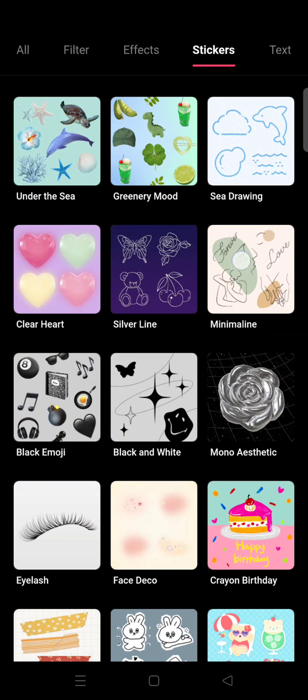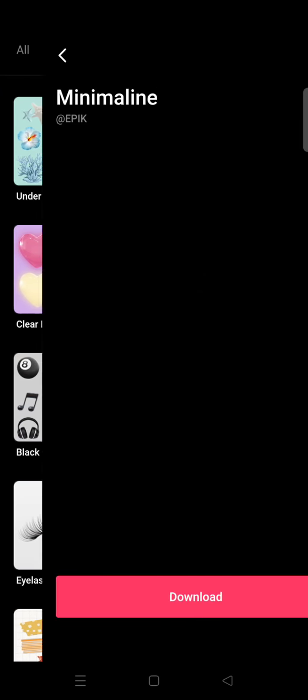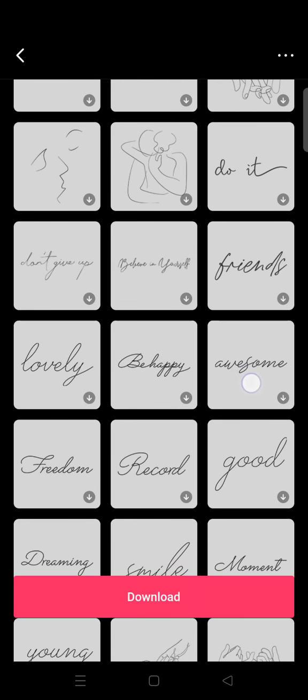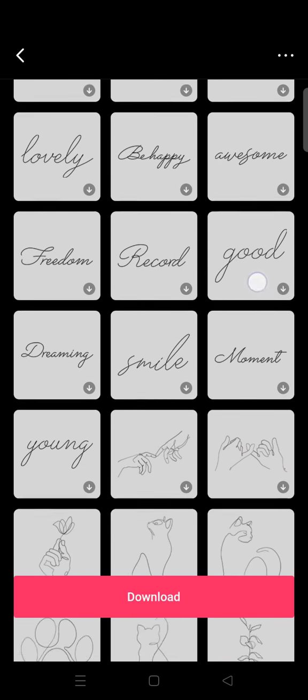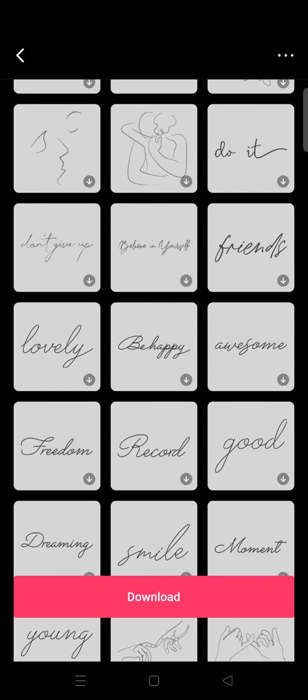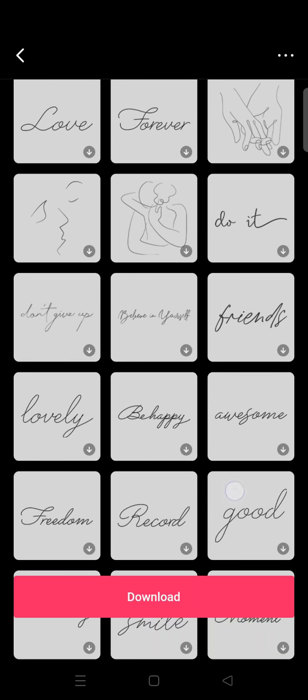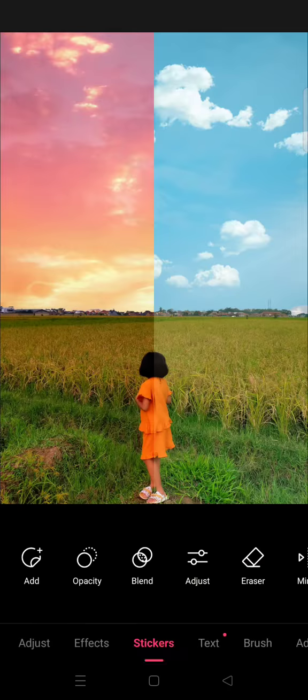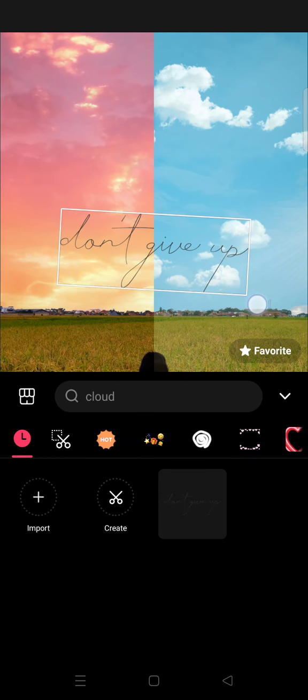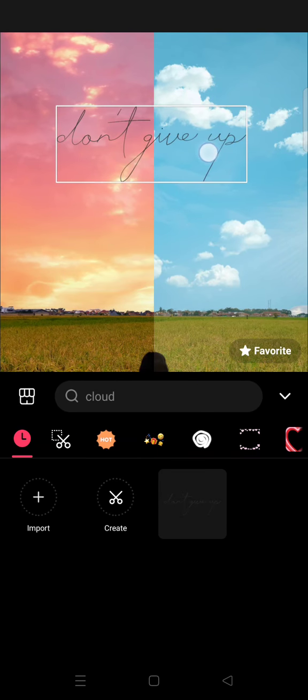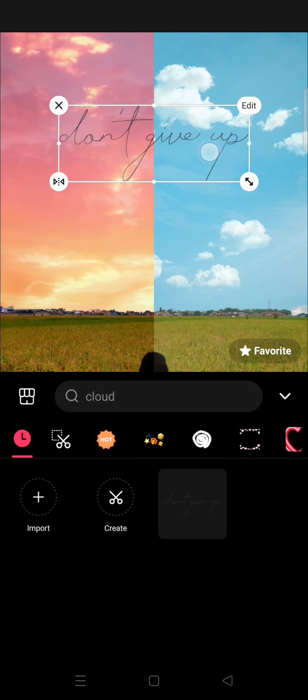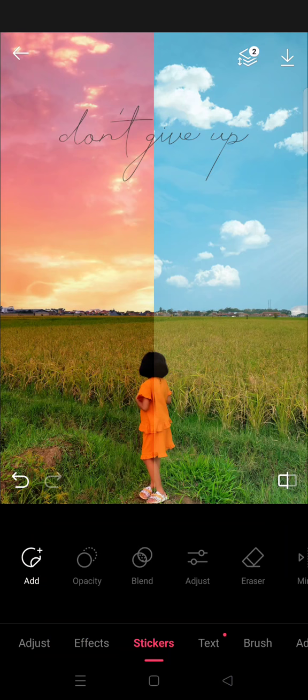So in here I'm going to use the minimal line stickers, and then I'm going to use this one. Okay, you can adjust the size and the position like this, and after that, when you're done, just go back and download your photo.